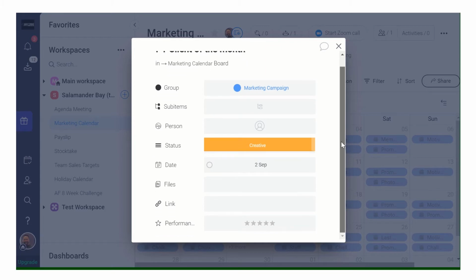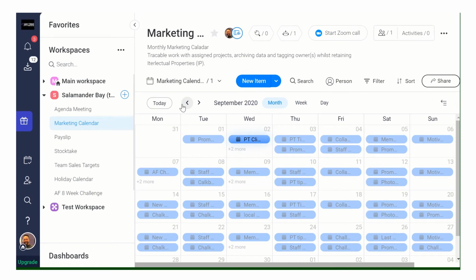Now, the important thing is we need to start adding files, photos, links to other social media things that you might be doing, and really start making this a little bit smarter, because we can always go back into the archives and get this information in future months, remembering that we've done something similar before.